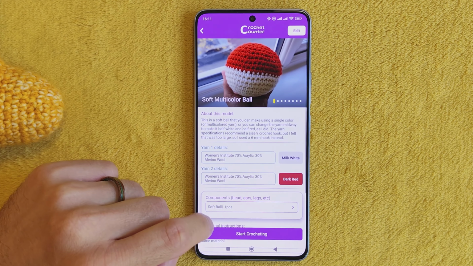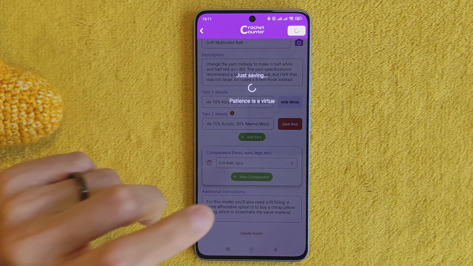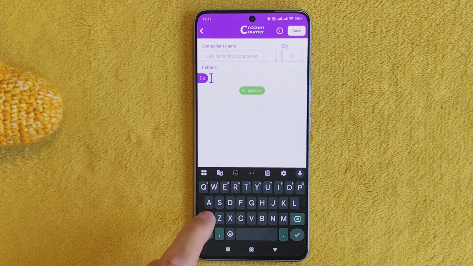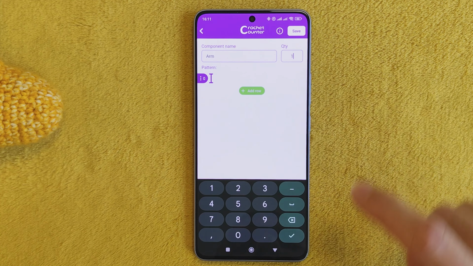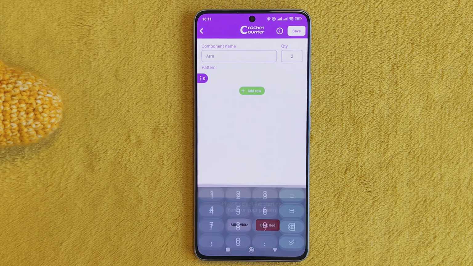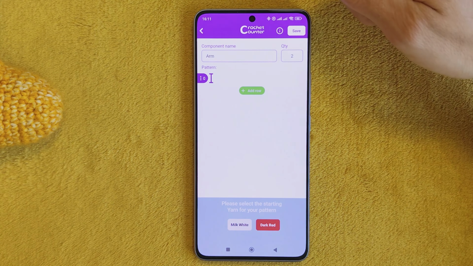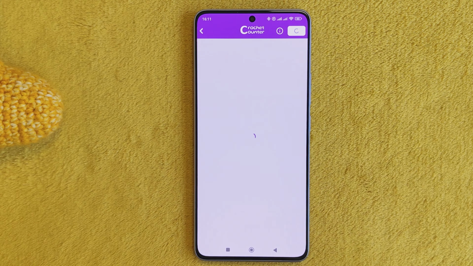I'm gonna go back, and I'm gonna just edit this model, and I'm gonna add a new component. Let's say this is the head of a bear. Actually, let's do arms. I'm gonna do just one arm, because the quantity for it is gonna be 2. Now it's asking what yarn it should be starting with. If you don't see the yarn you're looking for here, it's because you haven't added it in the previous screen. So now I'm just gonna save this.